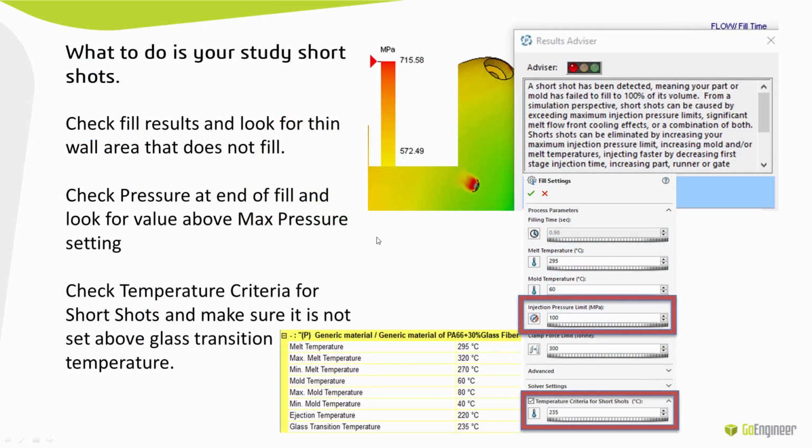One of the things we'll do is look at our fill results, look for the thin wall area that doesn't fill. I want to check my pressures at the end of fill and look for a value above the maximum pressure in our settings. So I'll go to that and show you that as well.